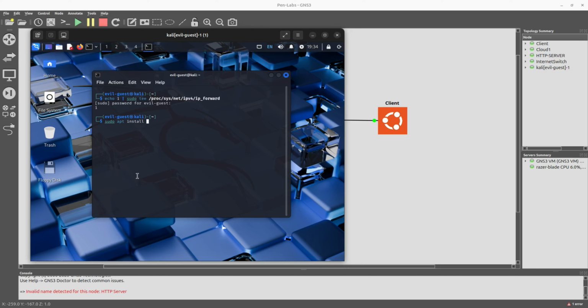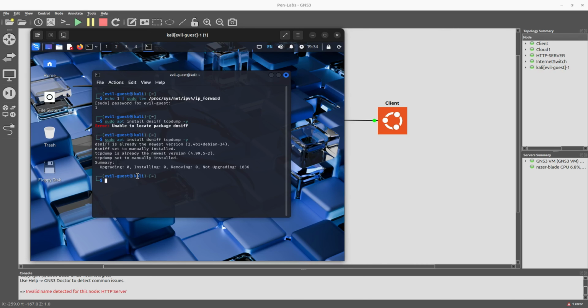Install dsniff. So this tcpdump, yes, tcpdump. Okay, see, unable to locate. So I think we made a mistake. It's supposed to be dsniff. Yes, it's already installed.